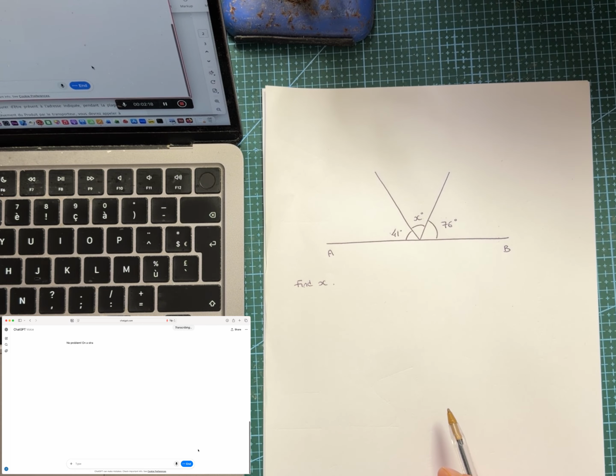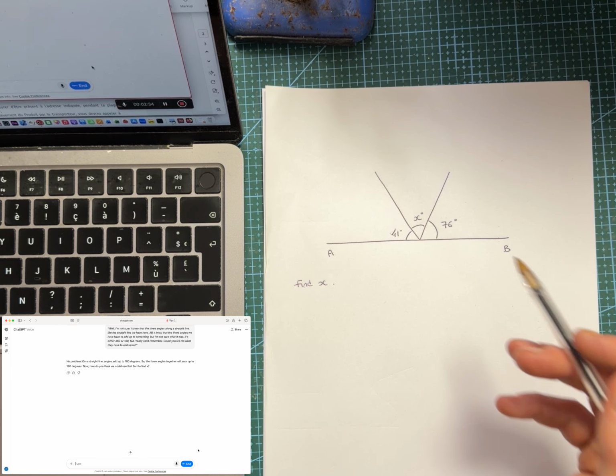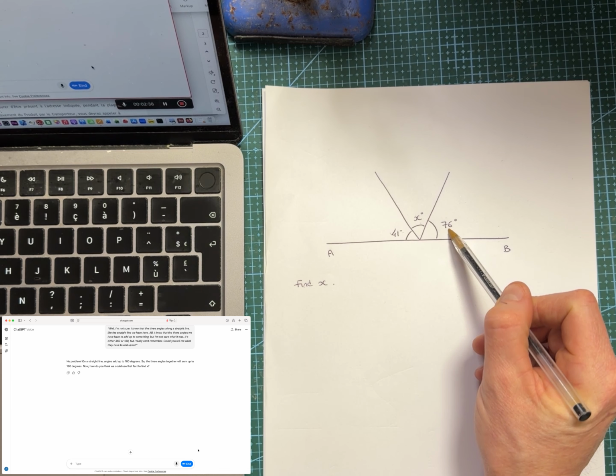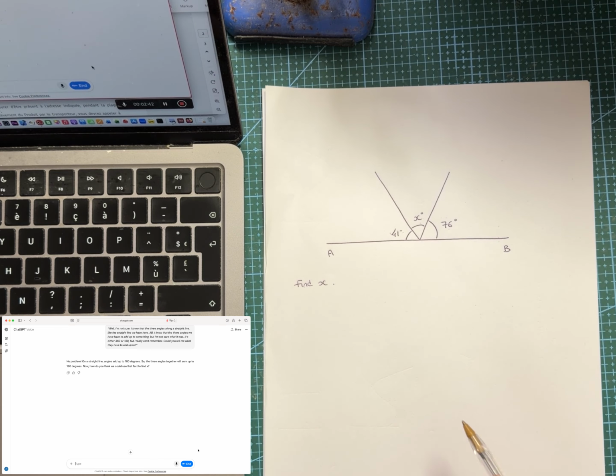No problem. On a straight line, angles add up to 180 degrees. So the 3 angles together will sum up to 180 degrees. Now, how do you think we could use that fact to find x? Okay, so when you say that they have to sum up to 180, does that mean that the 41-degree angle plus x plus the 76-degree angle, when I add them all together, has to make 180?